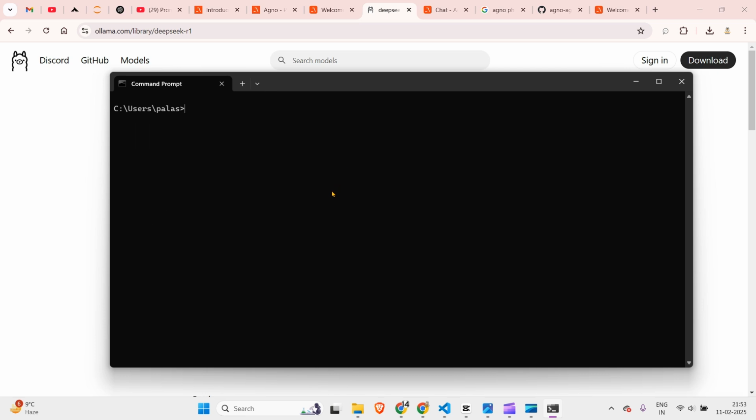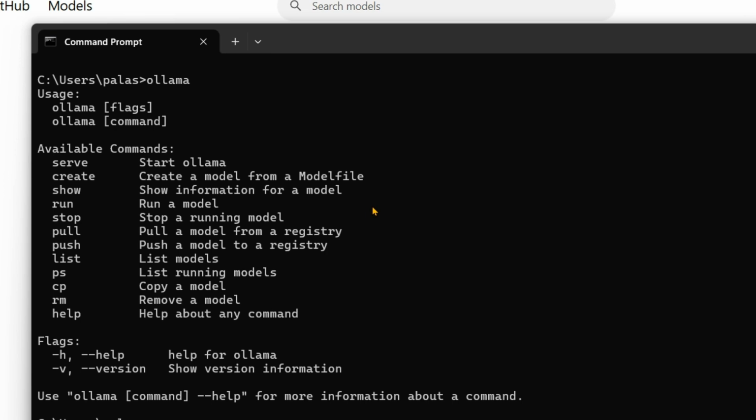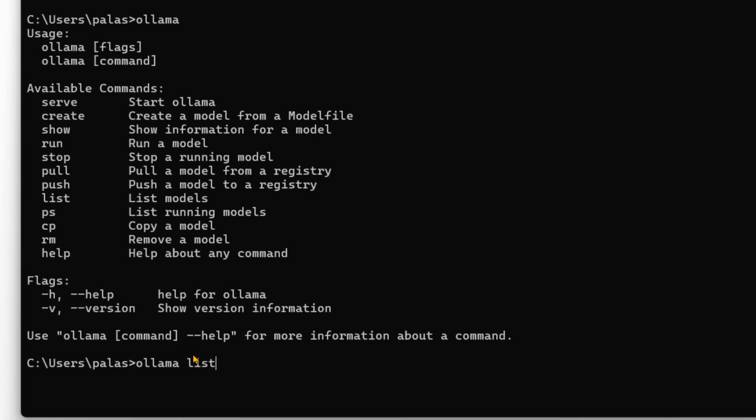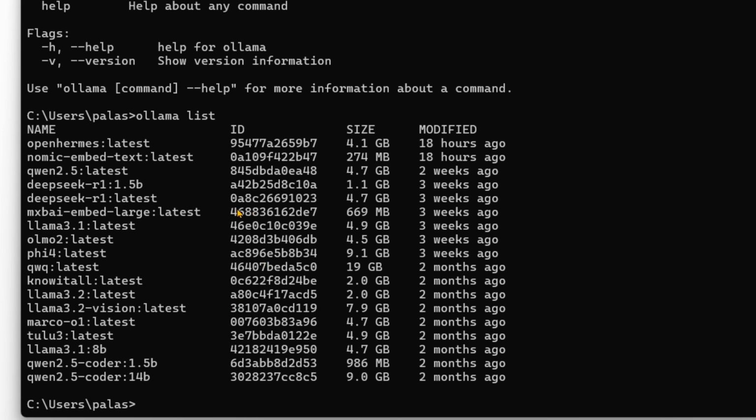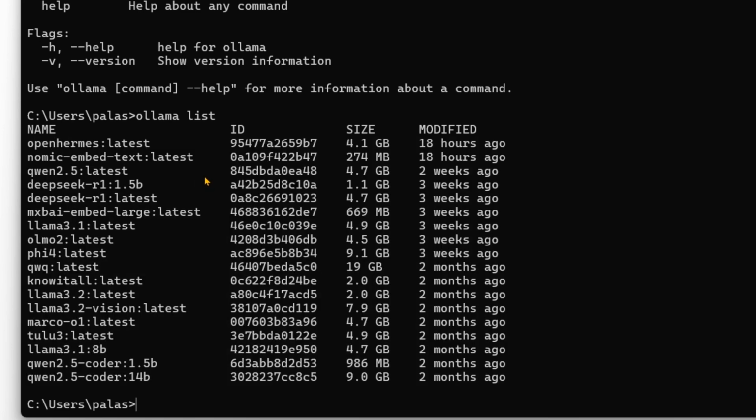Then I'm going to see the list of models that I have. If you just type Ollama and press enter, you will see this list of available commands, and one of those commands is the list command. So you can say Ollama list, and you can see the list of LLMs that I have. As you can see, I have so many different LLMs installed on my local system. I have DeepSeek R1 installed here and DeepSeek R1 1.5 billion as well.